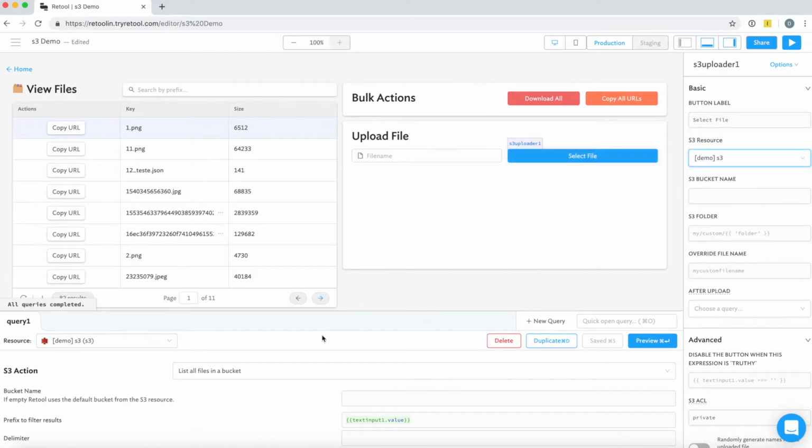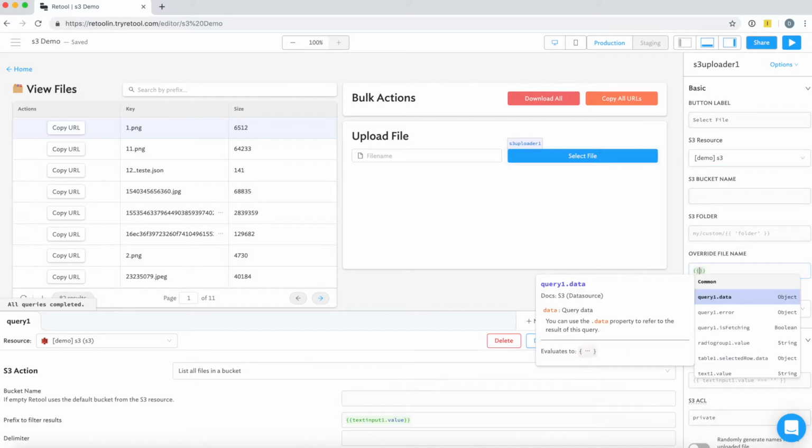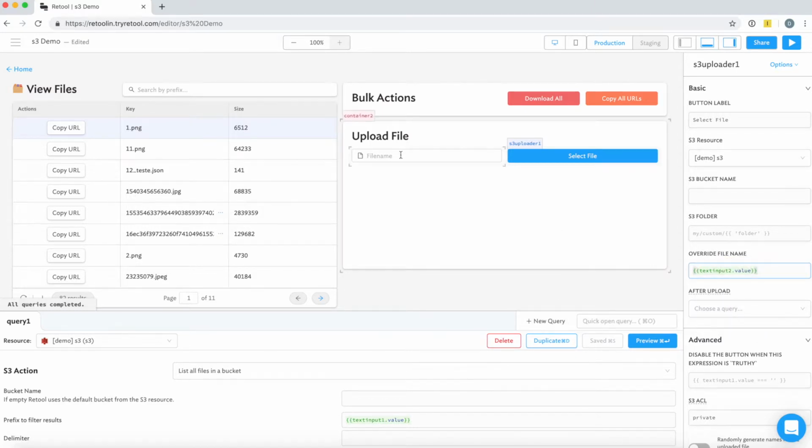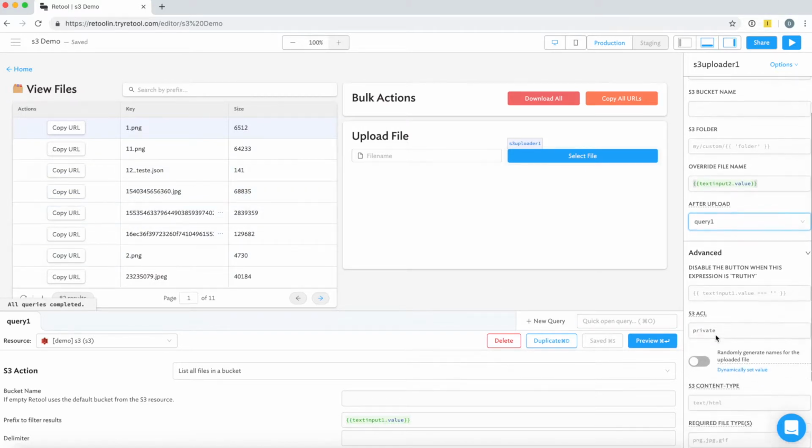The resource we want is the same S3 resource that was selected down here. We could override the bucket name if we wanted to, but it's already specified in the resource. Here for the file name, we can just pass it text input 2.value. So that'll be whatever the user is typing here. And after we upload a file, we'll actually want to run query 1 again so that the table refreshes, because the table's pulling from query 1.